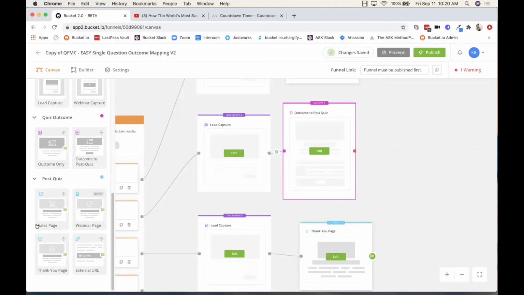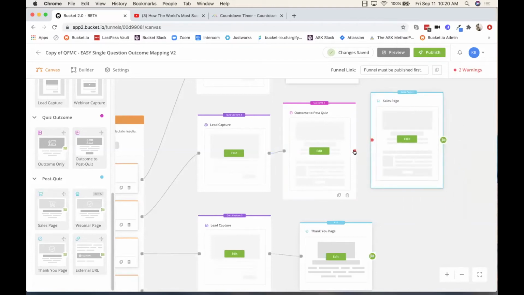Even though there is a shopping cart on it and it says sales page, you still would have to connect this page to some sort of shopping cart, any kind of payment processing platform that you might use, because Bucket does not have that functionality as a quiz building platform. I just want to be very clear with that. But if you want to use this sort of transitional sales page, you go ahead and just pull this over, drop it, and then you'll need to make the connection to get rid of that warning sign up there. So we're good to go.